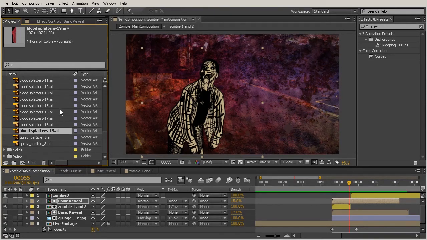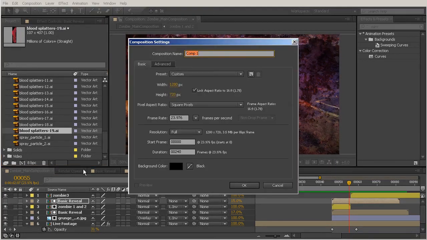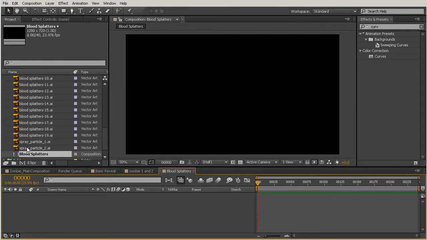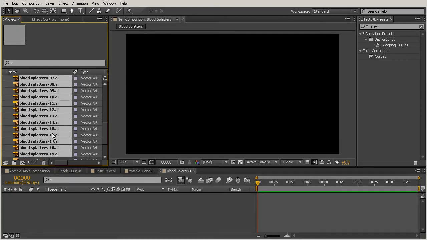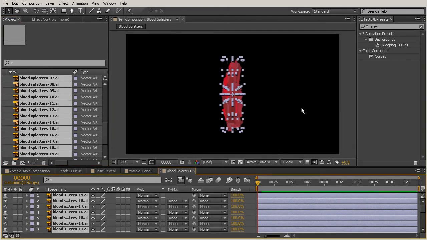So to get started with these, I'm going to create a new composition. I'm just going to push this button right here, create a new composition, and we'll use all those same settings that we have been using so far, but I'm going to call this blood splatters. And then we're going to drag these blood splatters 19 through 1, all of these here, onto the timeline. So just shift select all of those and drag them down there. It may take a second for these all to load up. And at first they're all going to be loaded on top of each other like that.